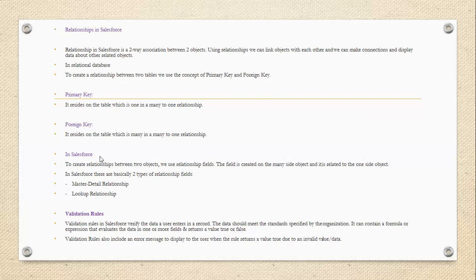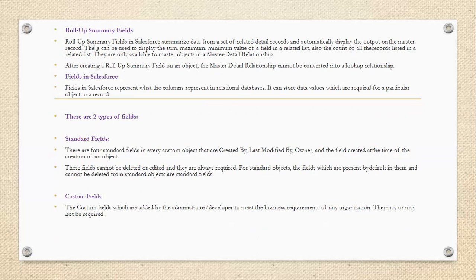Next, roll-up summary fields. A roll-up summary field in Salesforce summarizes data from related detail records and automatically displays the output on the master record. This can be used to display the sum, minimum and maximum values of the related list and also the count of all records in the related list. They are only available on the master object in a master-detail relationship. After creating a roll-up summary field on the object, the master-detail relationship cannot be converted into a lookup relationship.